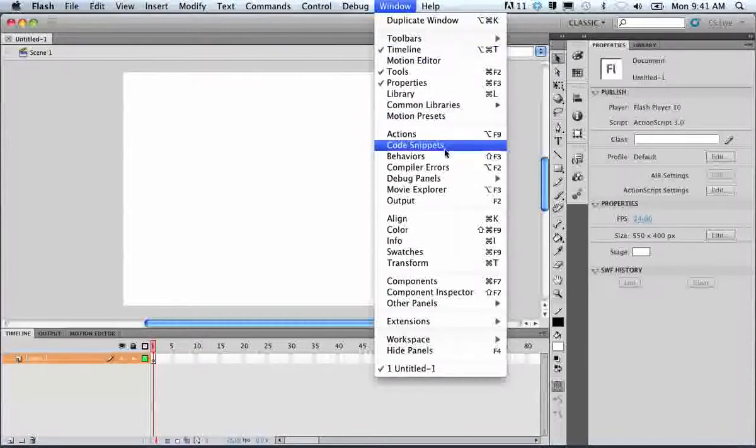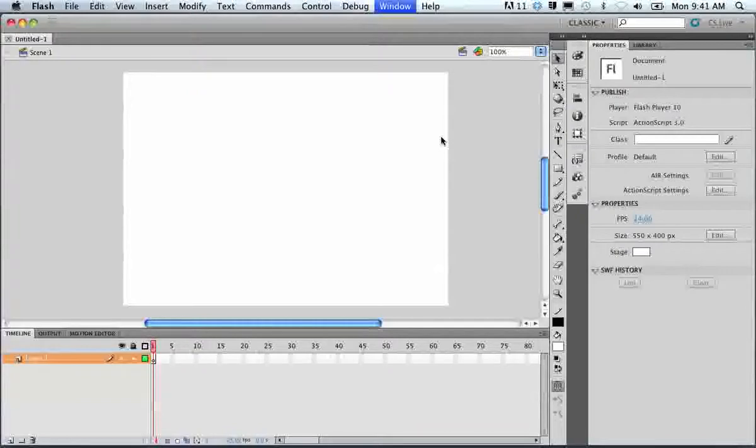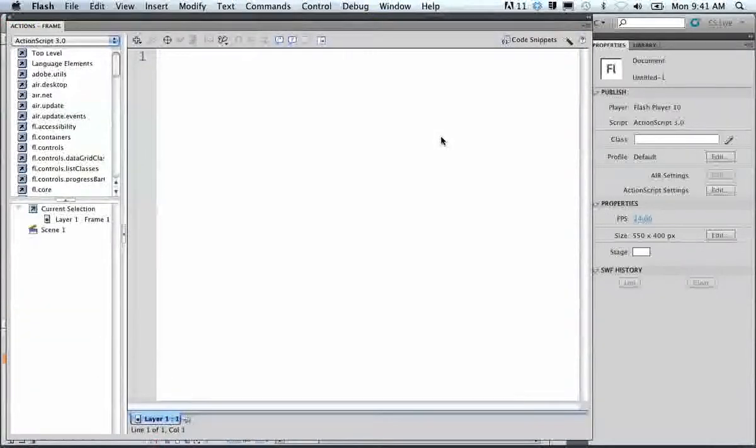All right, well, shortcuts ain't working, so I'm just going to use the window panel. I'm going to open up your actions panel. Your actions panel is where you write all your ActionScript code, all your interactivity and all that. In order to create a variable, you simply type in the word var, you do a space, and then whatever the variable name is.